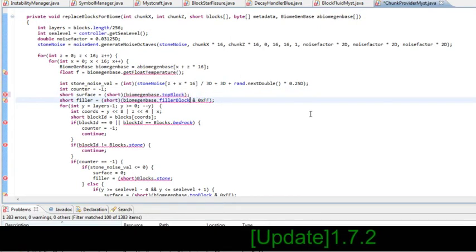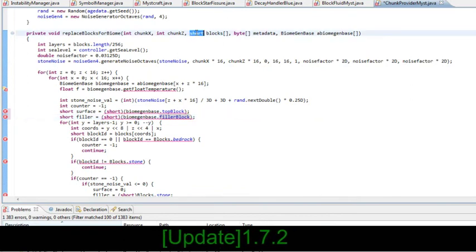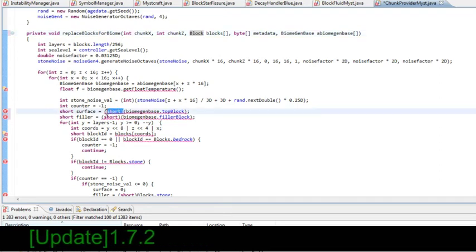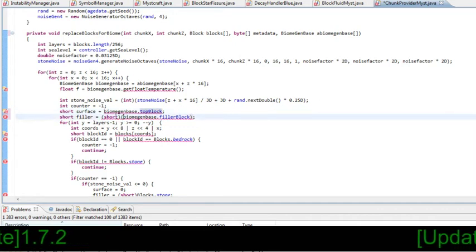Generation got easier. It's just an array of blocks now. Oh, nice. It does mean that I'm trying to convert blocks into shorts now, but that's yeah.